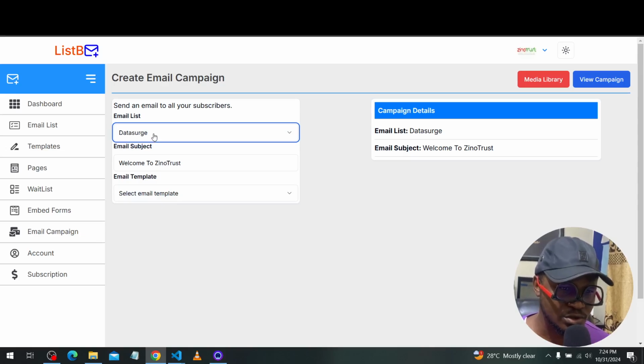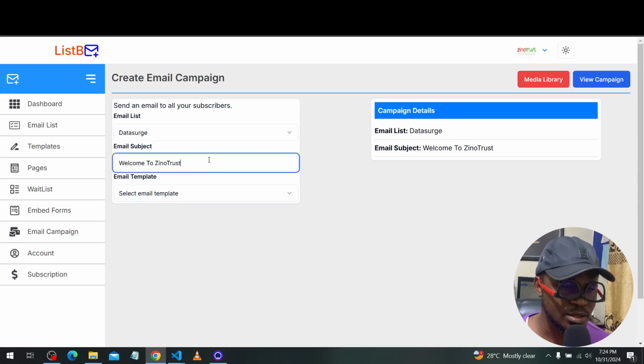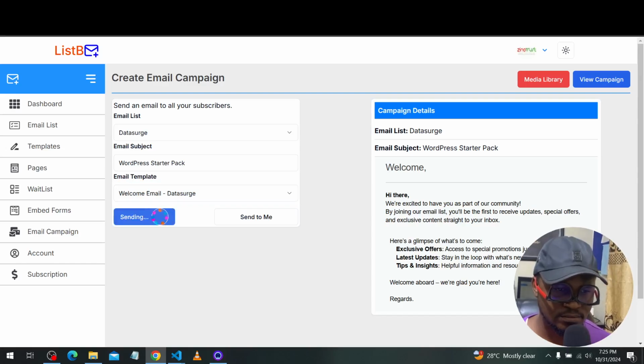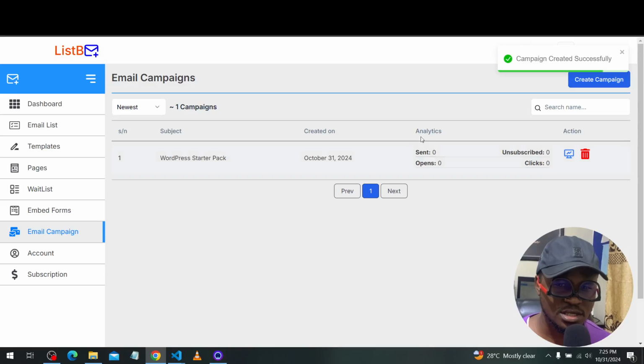So that's why I'll just choose the data source list because it contains 2 emails. Then I would say, okay, let's just say WordPress starter pack. And then I'll just select the only template I have, right? I feel like I should have created another template. So remember, we're going to send this to 2 emails. So I'll go ahead and say create campaign, and fingers crossed it says the campaign has been created.